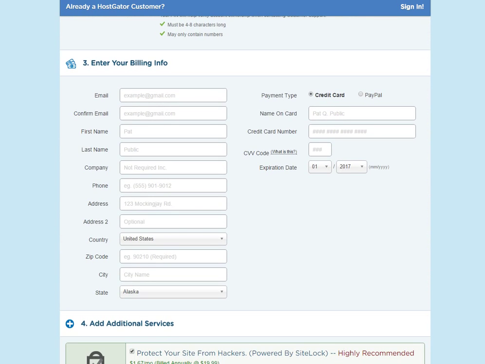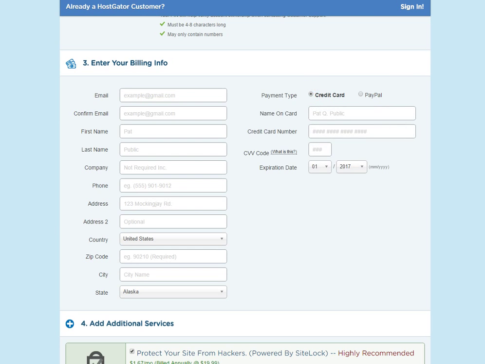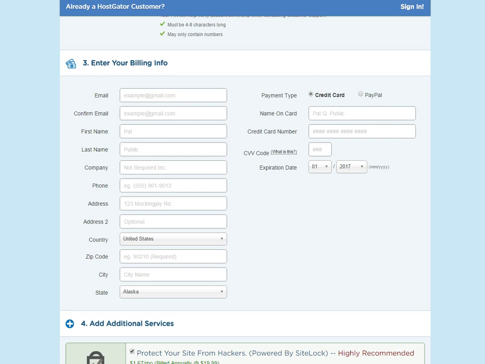The next step is to enter your billing info. Now you can pay by credit card or PayPal. I kind of recommend going with PayPal because it sets up a PayPal subscription which will renew every year automatically, and it's just convenient, but nothing wrong with using a credit card either.